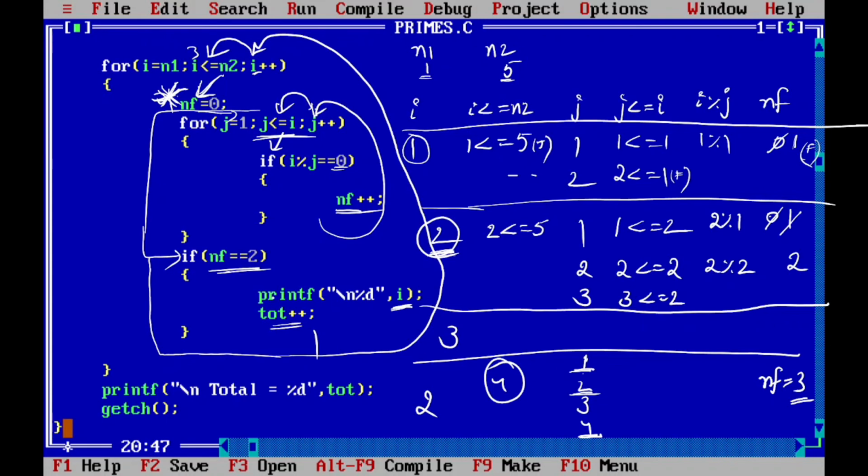After completion of execution of this 1 to 5, 1 is not a prime number, 2 is a prime number, 3 is a prime number, 4 is not a prime number, 5 is a prime number. So at result screen it prints what are the numbers? 2, 3, 5. Total how many numbers? 3. In this particular variable there is a final value 3.